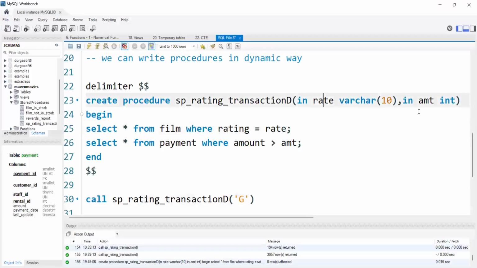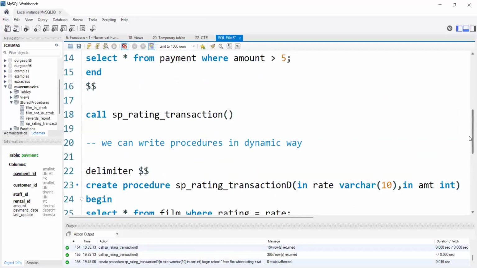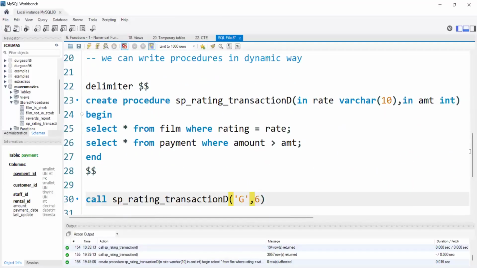Okay, and as we know, rate is a varchar. That is the reason I declared it, because I'm storing this value, I'm giving this value as input, right? My next input may be any number. Previously we used 5, now I'll use 6, something like that. We can give anything, right?